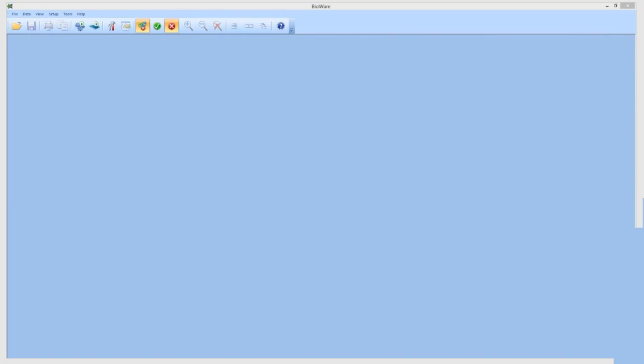Okay, this is just a quick tutorial on how to use the Bioware software. This is obviously for your assessment in the Mechanics of Human Movement module. I just want to re-emphasize that using the software and being able to click the right buttons has no bearing on your overall grade. So please don't stress about this.